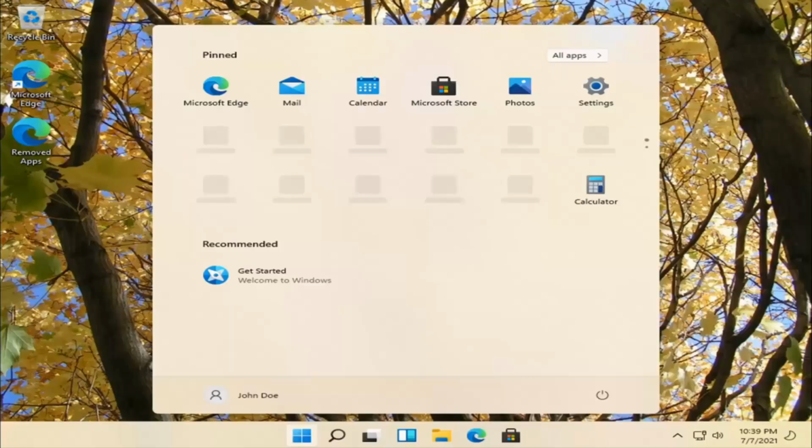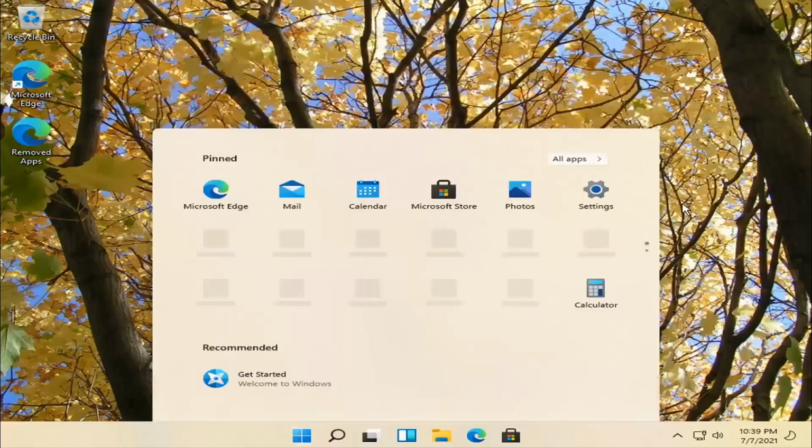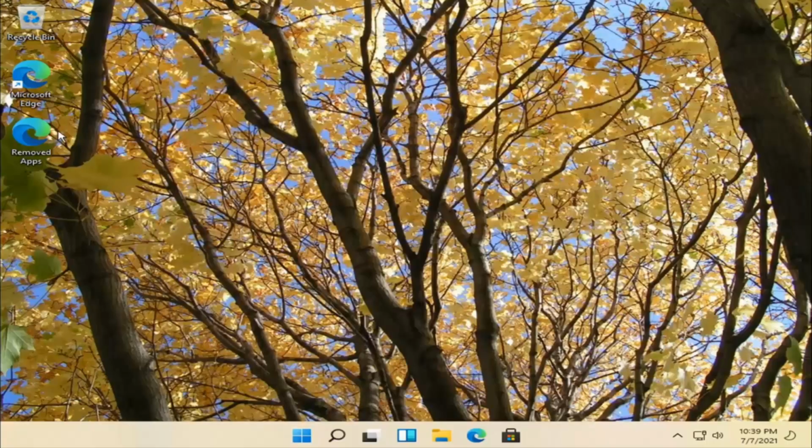And there you go, guys. Should be simple as that. Go ahead and reinstall any of the applications that were removed. You can see a list of them by clicking on the link that's going to be on our desktop here.